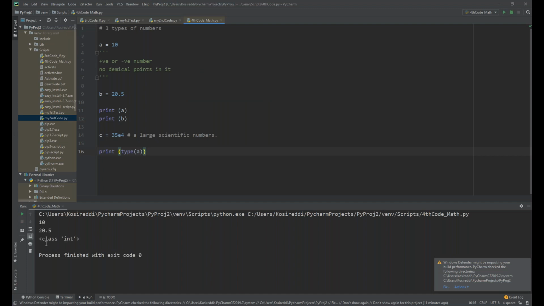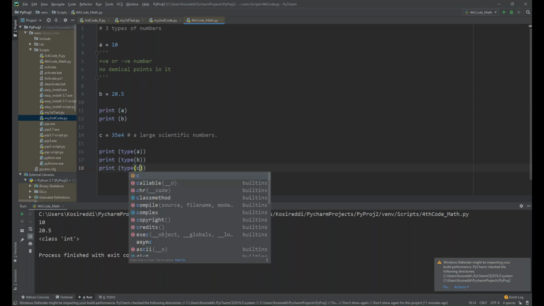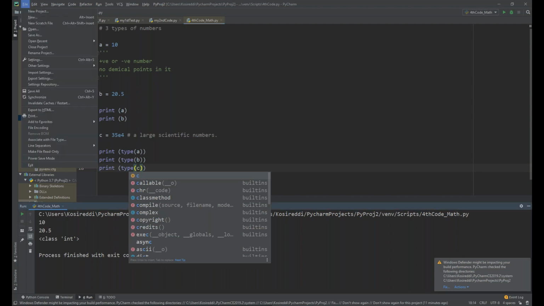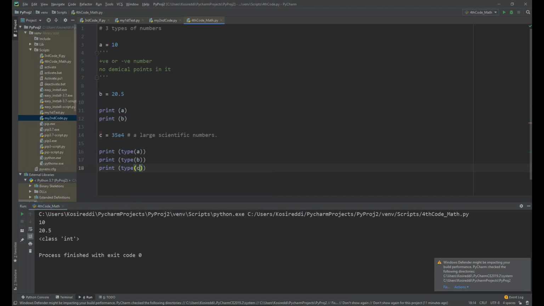And it says the class of this number is an integer. So the same, if I copy for B and then C, let's see, F10. Oopsie, Control Shift F10. So float. I don't know why it's saying that, so maybe it's too small a number to show as this.